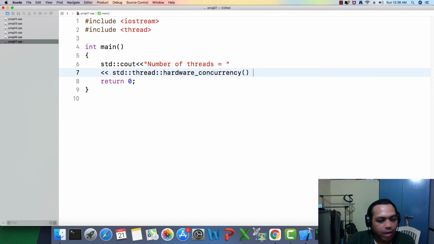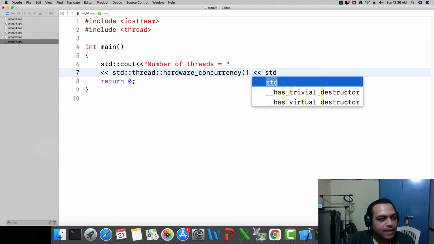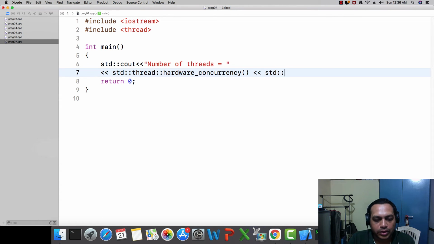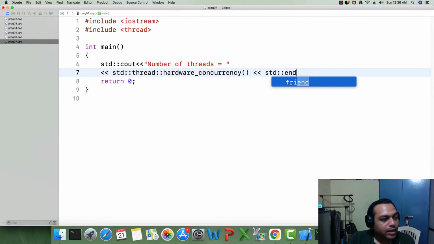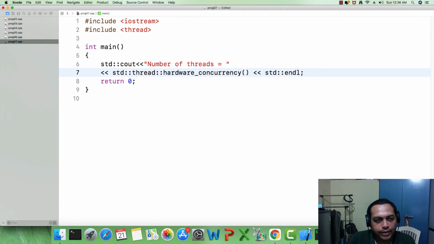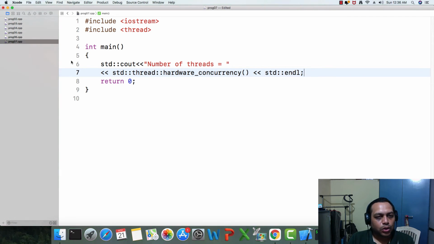English is not my mother tongue, and even if someone has English as his or her own mother tongue, spelling is really difficult. Okay, so this is the code that we have, hardware concurrency.